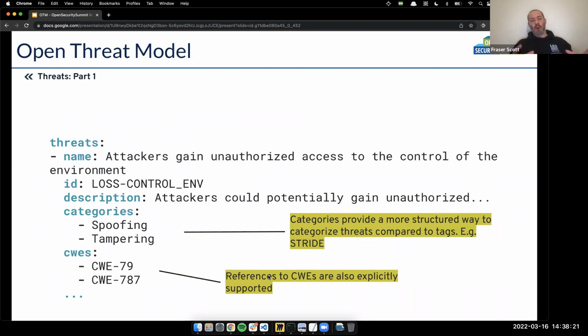Threats. So at the moment, what we've been talking about has primarily been about the representation of the system itself, the trust zones, the components, and the data flows. But the OTM specification also includes being able to relate and describe the threats themselves. So you've got a section in the specification to provide all of the threats: name, some sort of identifier, description. The categories are arbitrary, but in this case, we're using STRIDE. So you can relate this threat to spoofing and tampering, or you could relate it to technical threats or business threats, for example. There is a CWE field that allows you to then relate it to CWEs, of course.